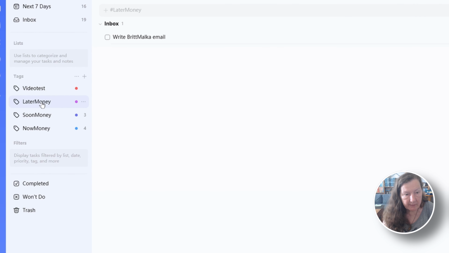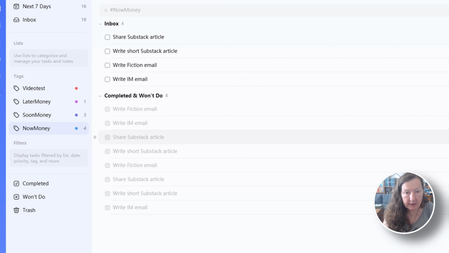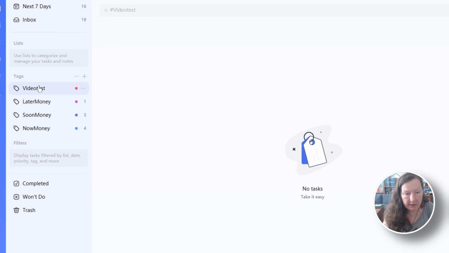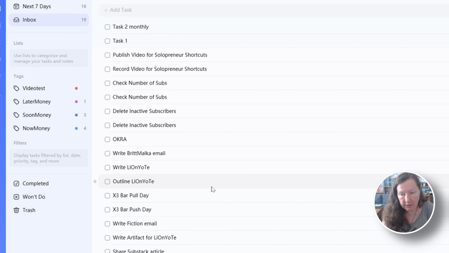You can see here, if I click on later money, I can see which of my tasks here will bring in later money, which will bring in soon money, and which will bring in now money. But I don't have any for video tests, so let me take one of these. There are no tasks for this tag yet, so let's add one. I'm going to my inbox where I see all my tasks, and let's just take the one up here, the X3 bar pull day, and add a tag.